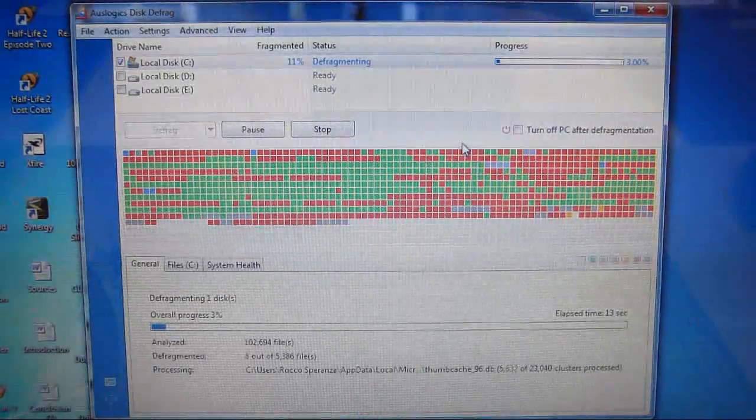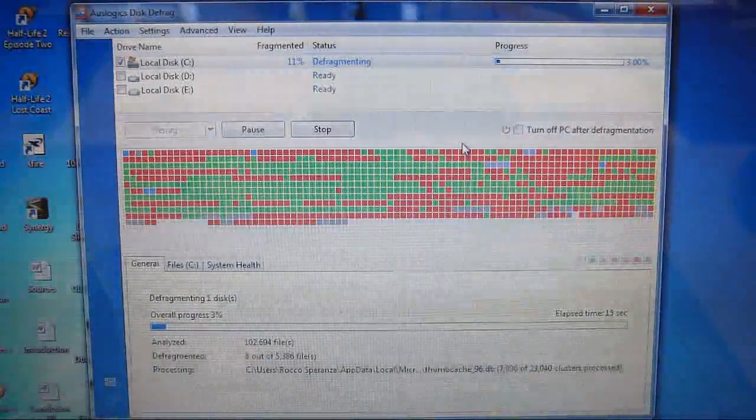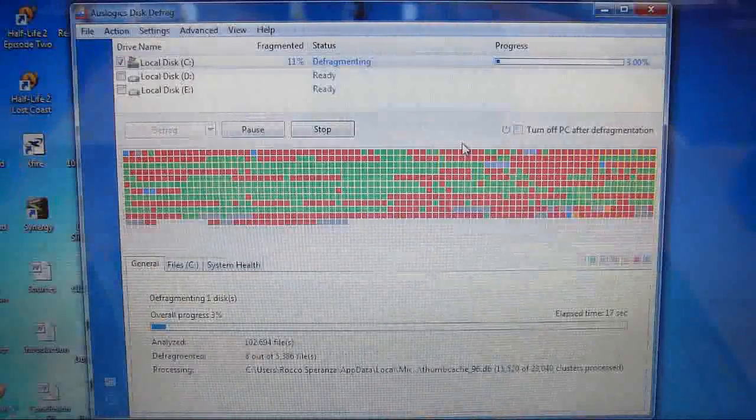I'm going to show you how to defragment your hard drive on your computer using a free program called Auslogics Disk Defrag.